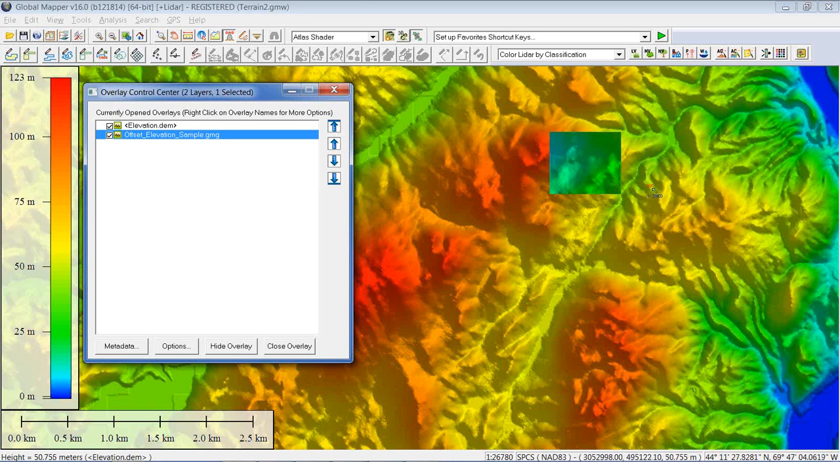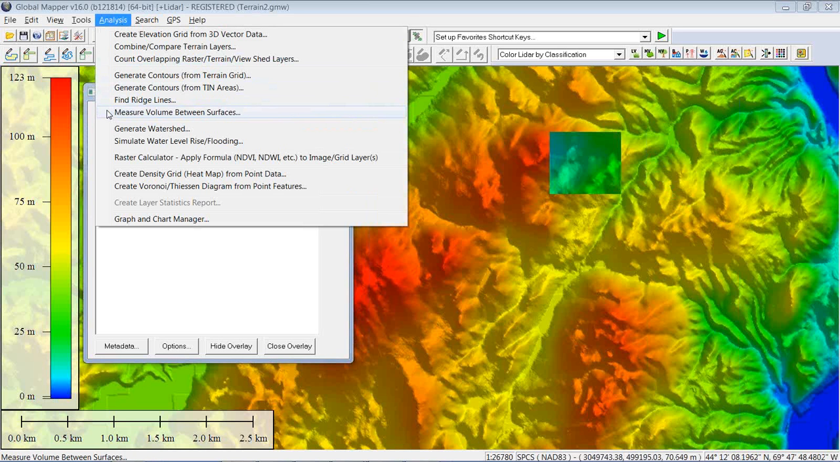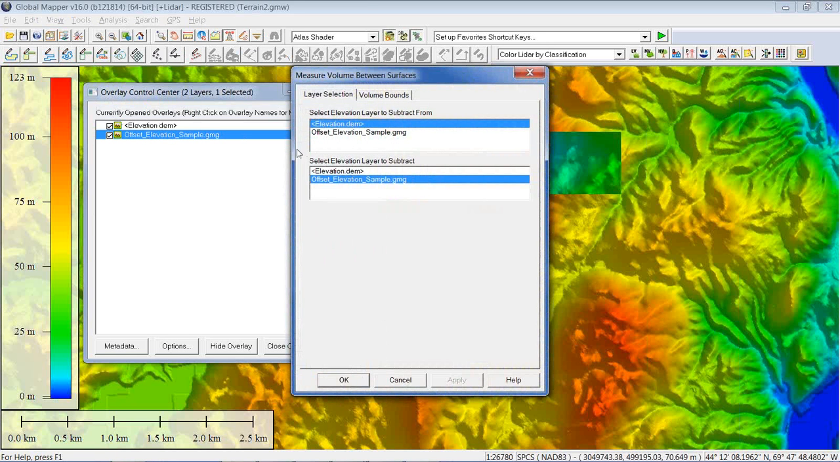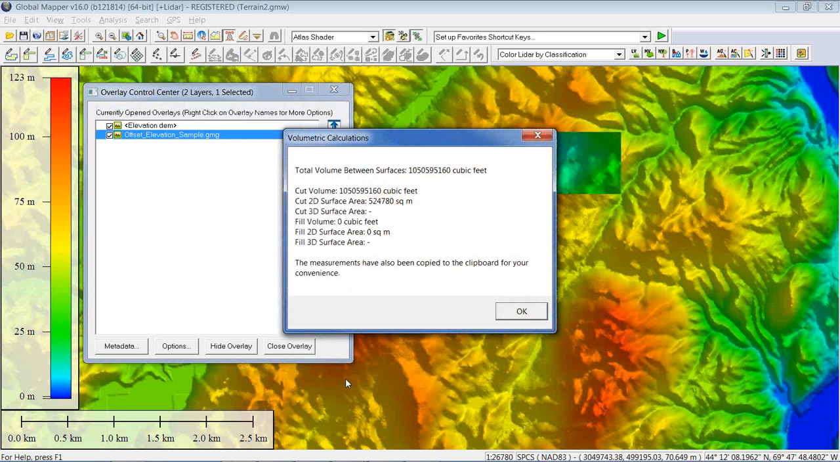Let's see. I'm going to measure the volume between surfaces. So I'm going to do analysis and measure volume between surfaces. Easy as that. I have the 2 here, just like in the overlay control center, you have the 2 options. And I'm going to click OK. And the resulting numbers here are values representing the difference between the 2. You can copy this to the clipboard. It has already been copied to the clipboard, so you can just paste it into any other application. And it's easy enough to recreate because we've got these files saved in the overlay control center, so it's easy enough to run again. So that's a very simple one where you'd have 2 raster surface models.